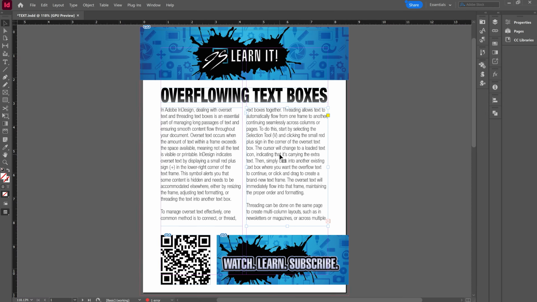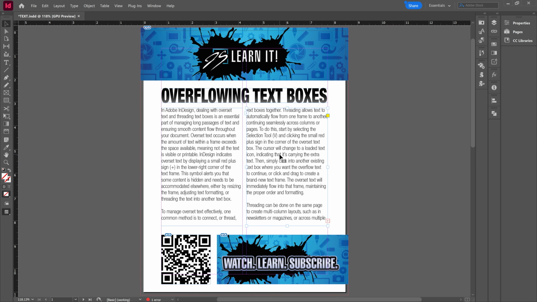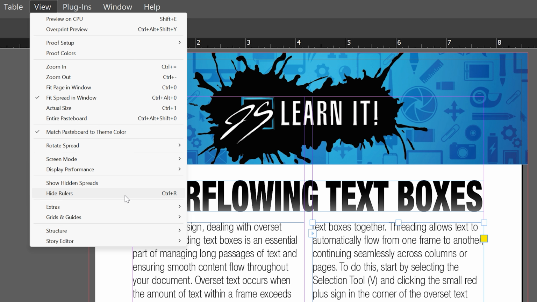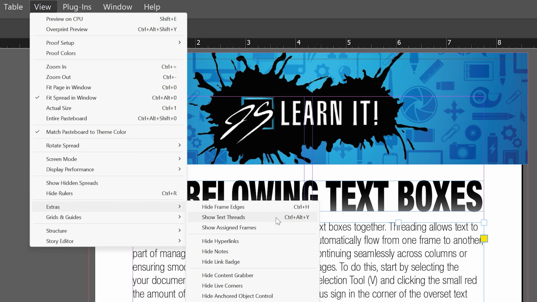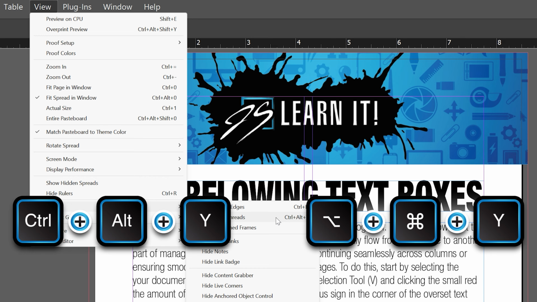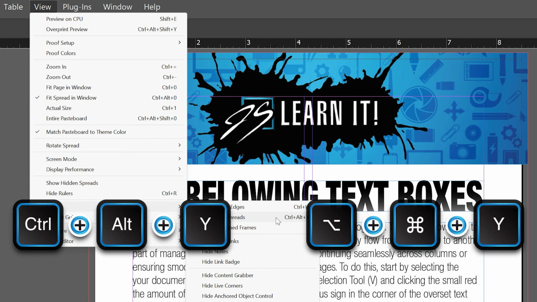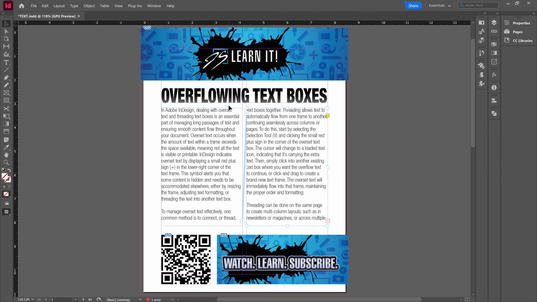And if we want to visualize this even more, we can go up to View, Extras, and go to this option that says Show Text Threads. Or we can use the shortcut Control-Alt-Y or Option-Command-Y on a Mac. Clicking on this option directly shows how those two text boxes are connected, which can be really helpful if we have multiple text boxes on a page and we're not sure what's flowing into what.